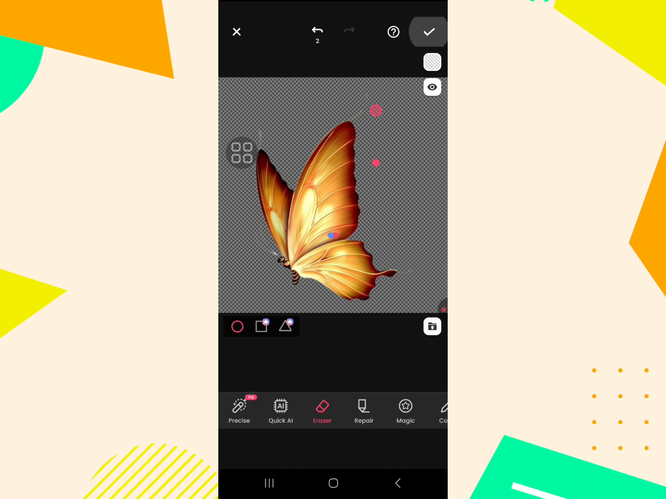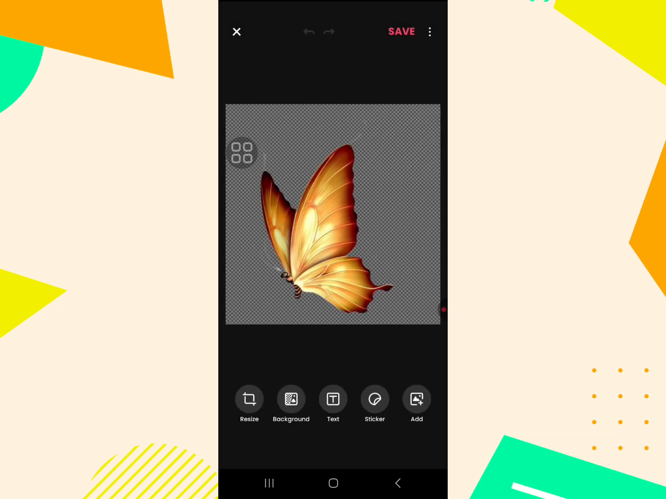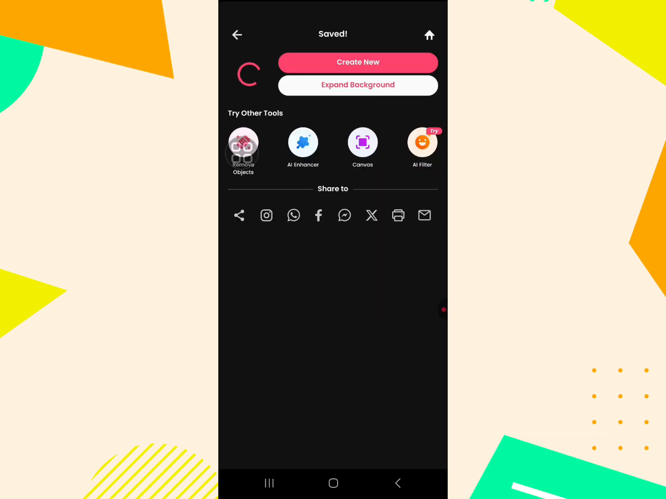Once you are done, click on the good icon here, then click on the three dots. Always make sure your setting is at 1920p, unless you want to subscribe to the pro, where you can now click on 4096. Then you click save. Automatically your image has been removed from the background. So that's how to remove the background from your image.